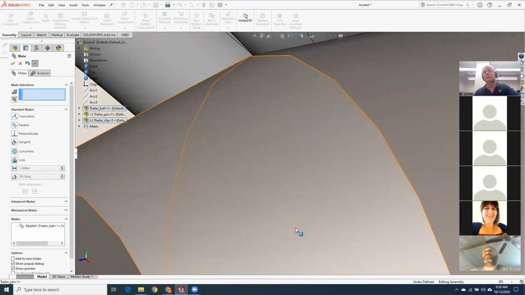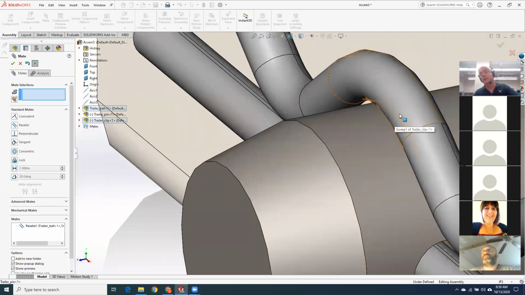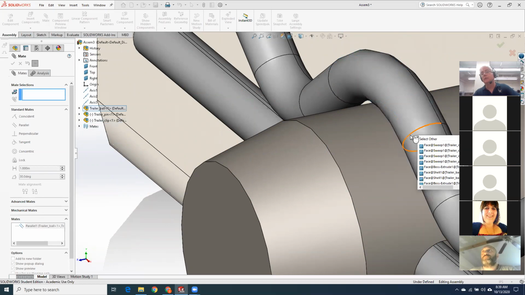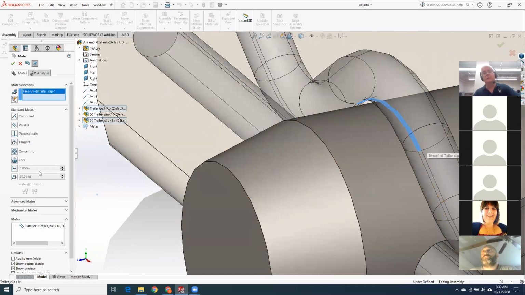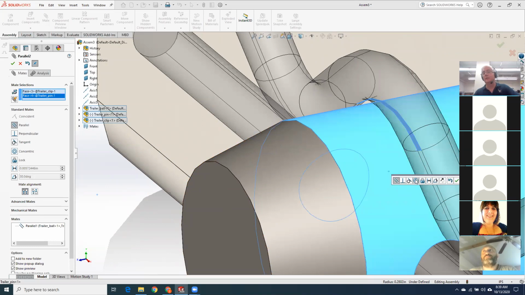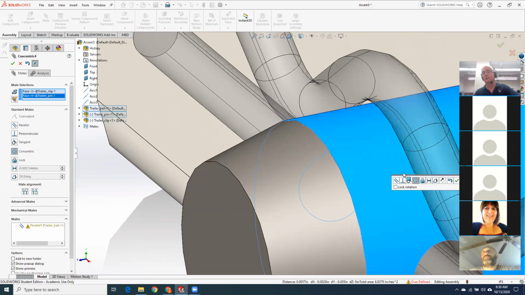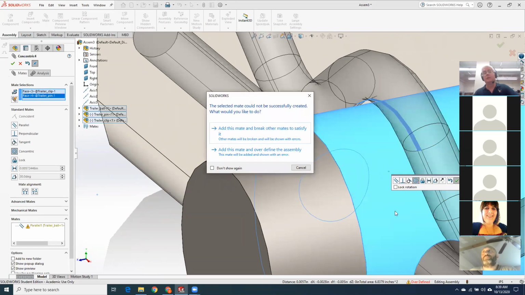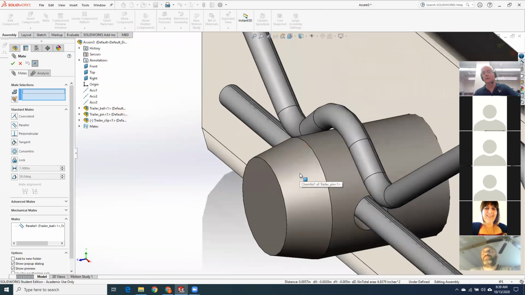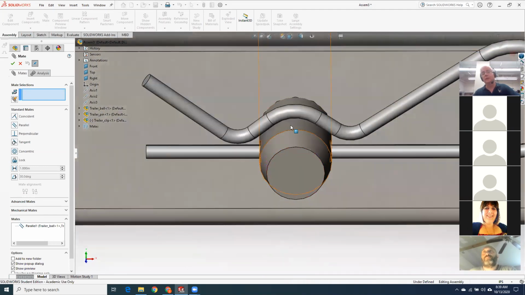This might be another good time to do a select other if I can hit it. So I'll choose that face, and I really got lucky on that one. And I'll choose the outer face. I'll say concentric. Okay, that's what I thought. So there's no way for the center of this arc to be centered on the pin. But let's go ahead and do it anyway.